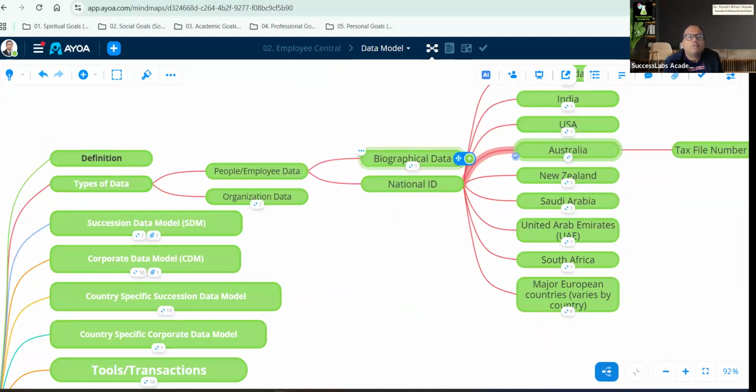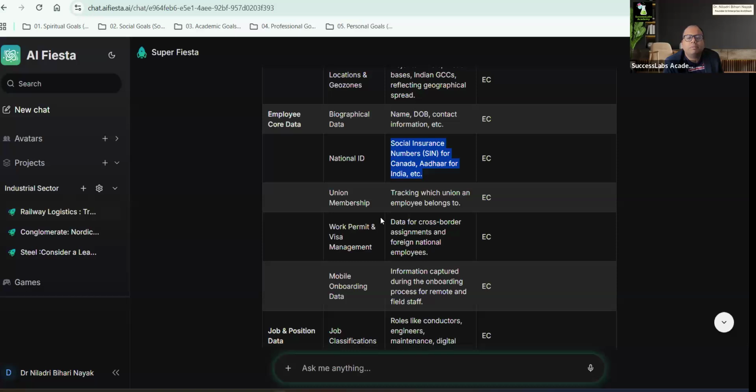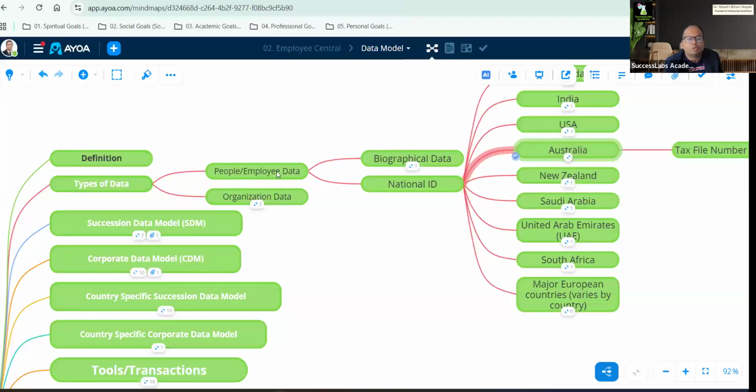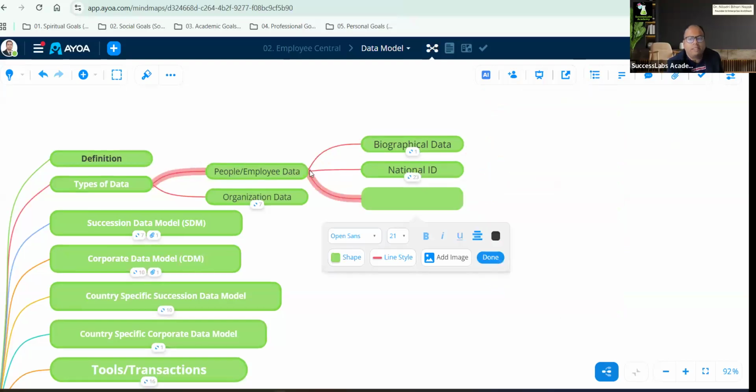Now we will be going for union membership. If you are having a union, that is definitely something you will be having. That is something in our case study we are having. But again, every organization may or may not have a union; that is something optional. But in our case study, we do have that. So I will be putting that here, union membership.